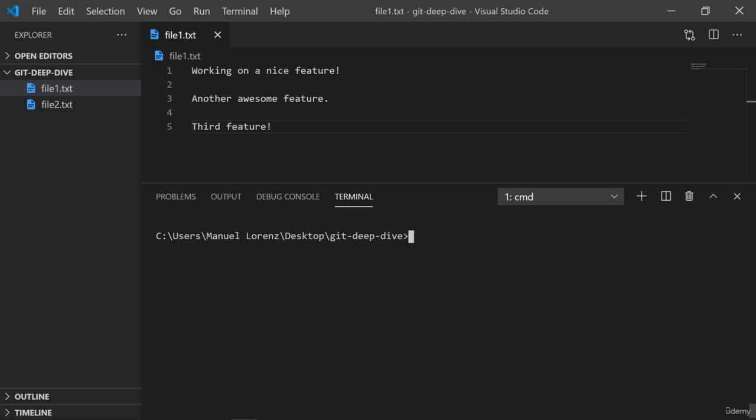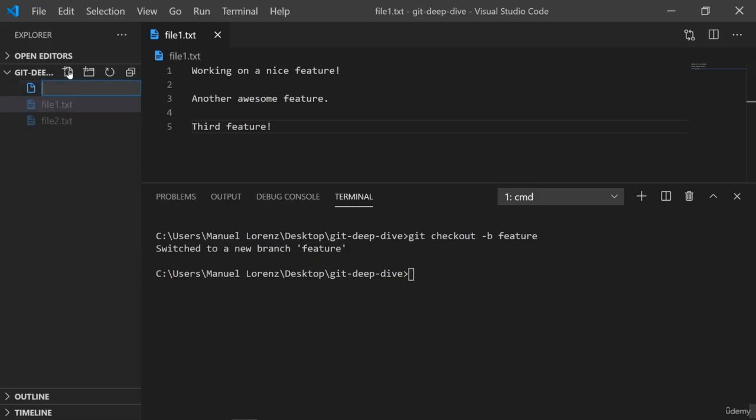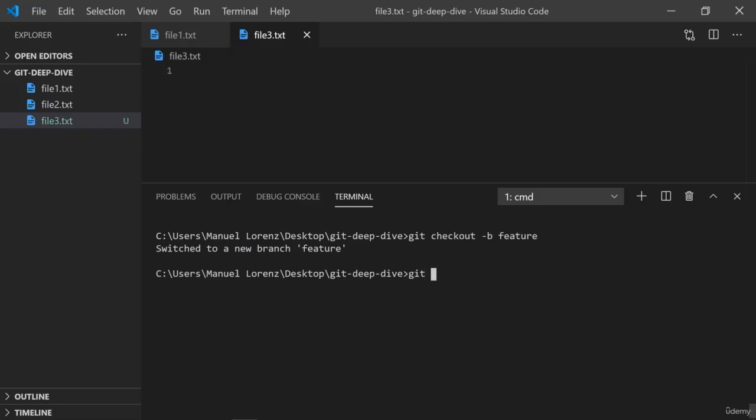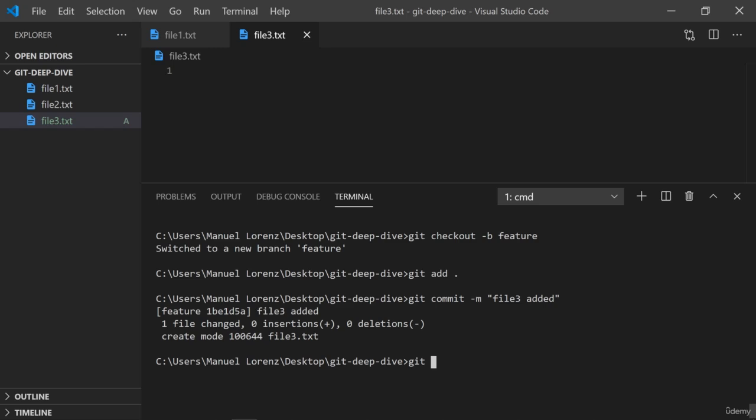The reflog also helps us if we deleted branches though. Let's create a new branch in here. So with git checkout -b, and let's call it the feature branch maybe in here. Now in this feature branch, we'll create a new commit, maybe with a file3.txt file. So we will add this in here. So this is what we worked on. And let's commit this change now. So "file3 added", right?